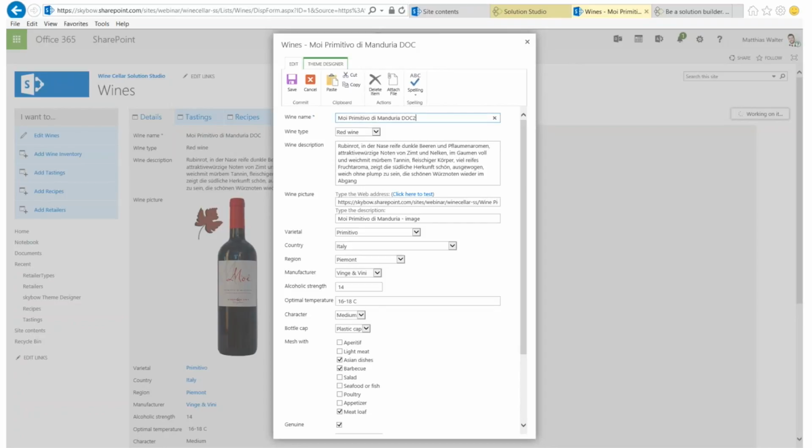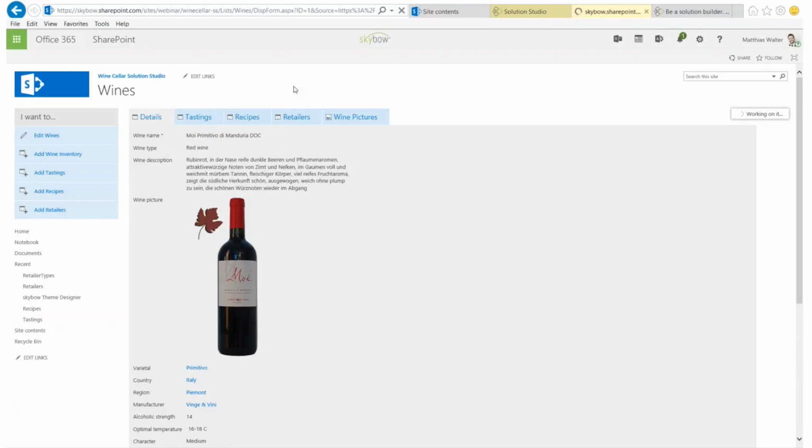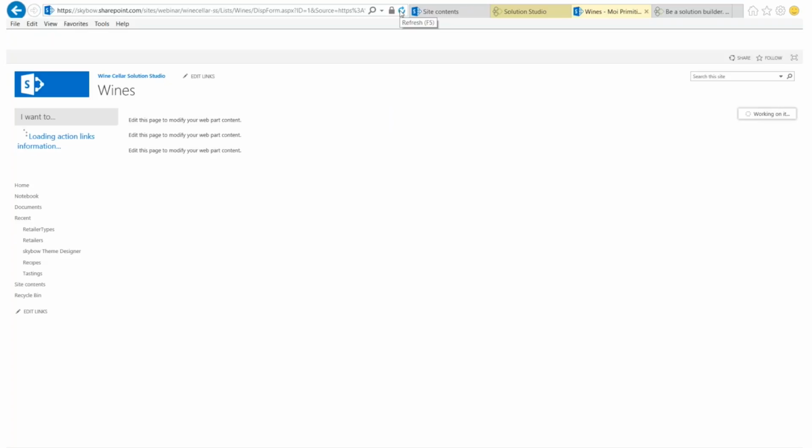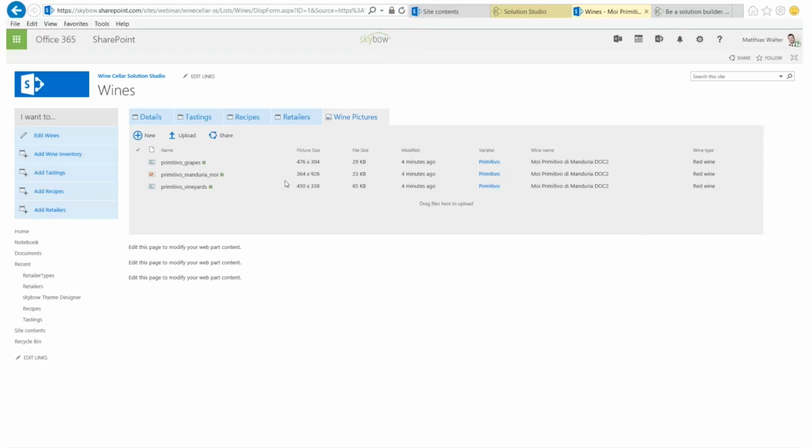And it will work as well if you change the name. He added a two automatically. For those of you who didn't see, he added two letters to Primitivo. Yes, I'm just too fast. Have one eye on the time. You see the two on the right side. So we updated the wine title, and we see the updated wine title also in the wine name field of the child list, which is wine pictures.